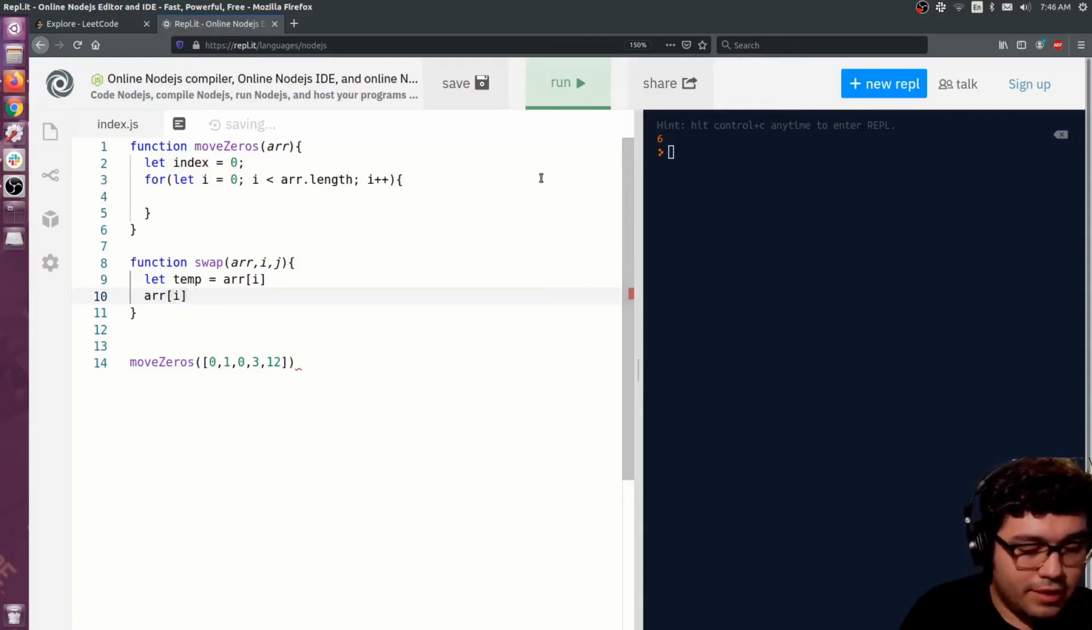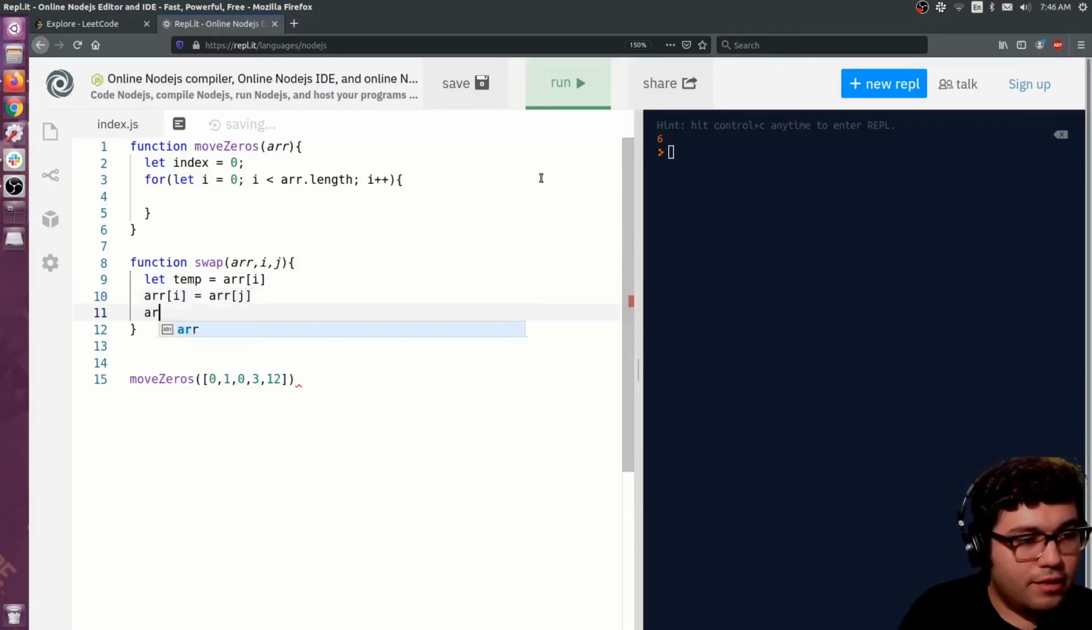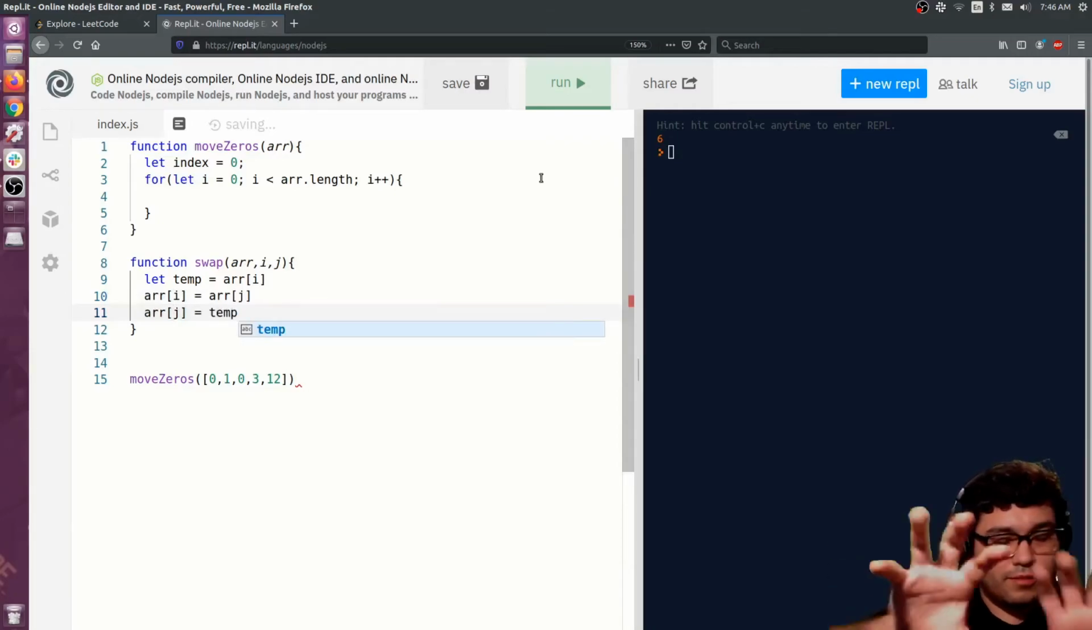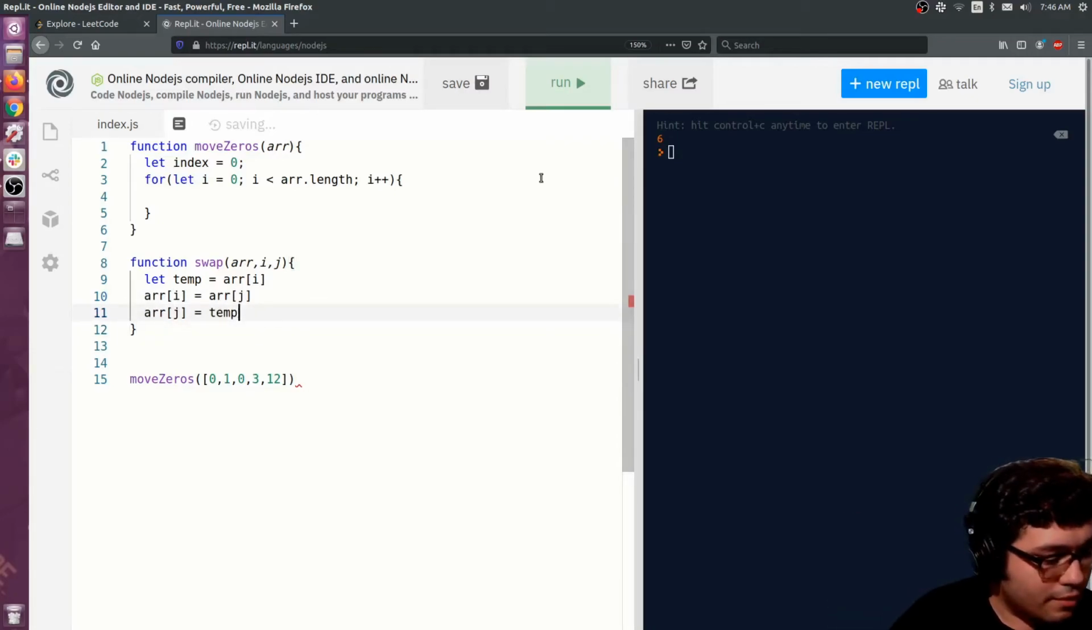It's going to be assigned to array at index j, and then array at index j is going to take the variable temporary. Just kind of swapping things around temporarily until we get everything the way we want.